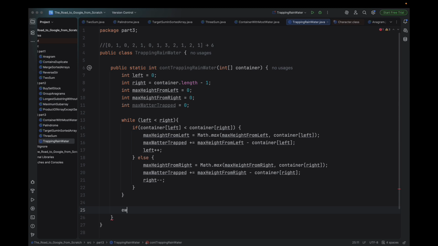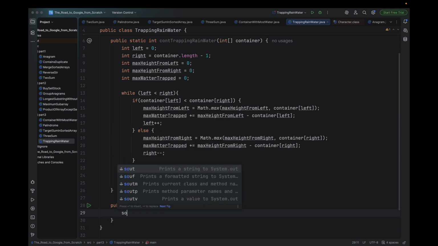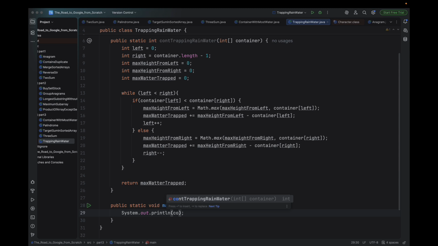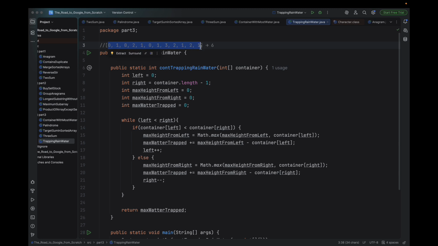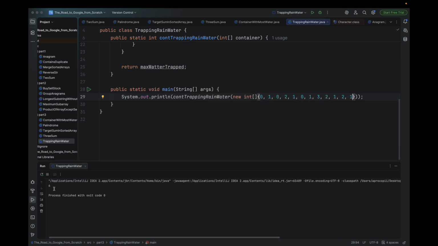Okay, and now let's return our result. Return maximum water trapped. And let's check how this method is working. So public static void main, System.out.println. Let's call our method count trapping rainwater, and here let's create a new array with these values. Okay, perfect. Let's check. Yes, so it's 6. So our solution is working.